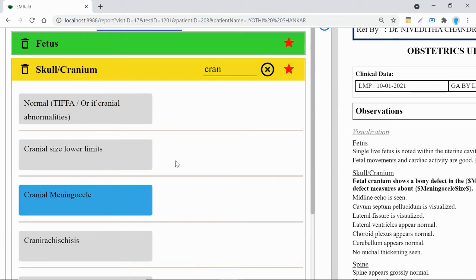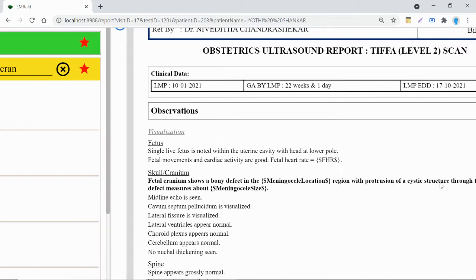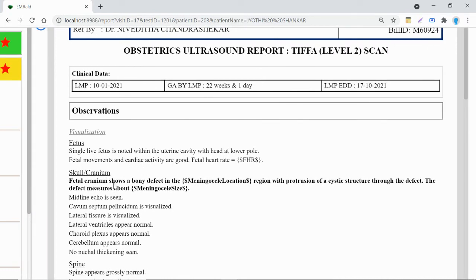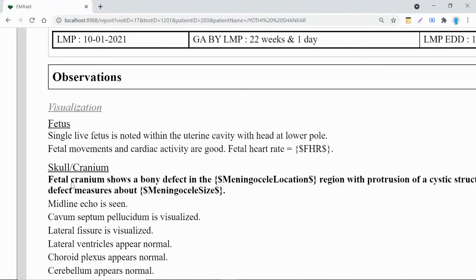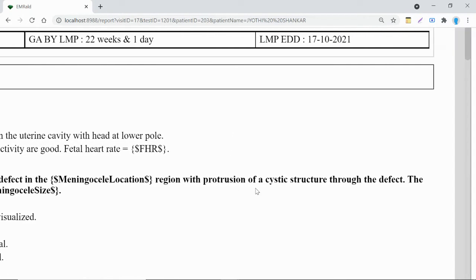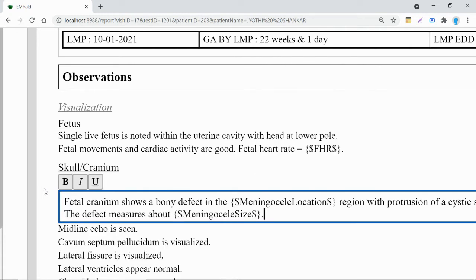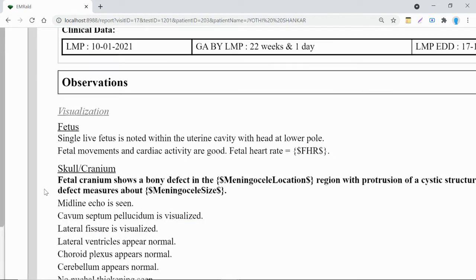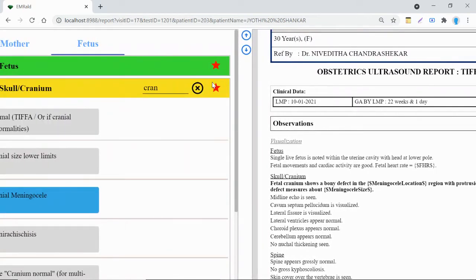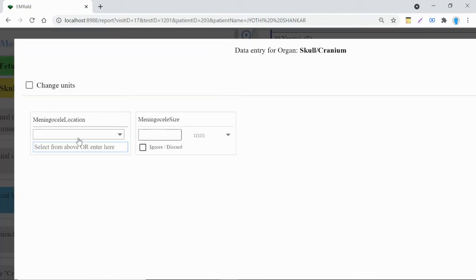So I select that, and when I select that, you see that instantaneously in the report the text has changed, and it now says that the fetal cranium shows a bony defect at such and such a location, and the defect measures about something, right? So what do we do now? You need to enter where the defect is and what is the size of the meningocele.